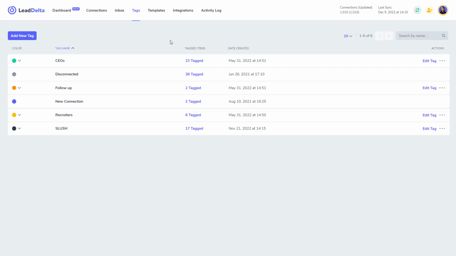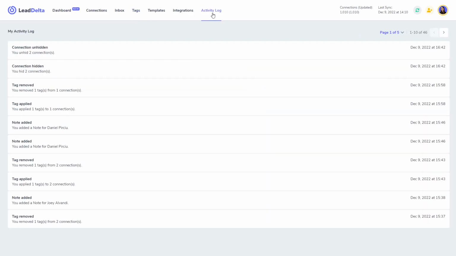Now, let's take a look at the activity log. The activity log will show you everything you did inside LeadDelta. It is important because it also helps our team troubleshoot any problems you may have. It saves all your activities from the past 3 months, after which logs get deleted. Each activity has a timestamp showing when a certain activity happened.